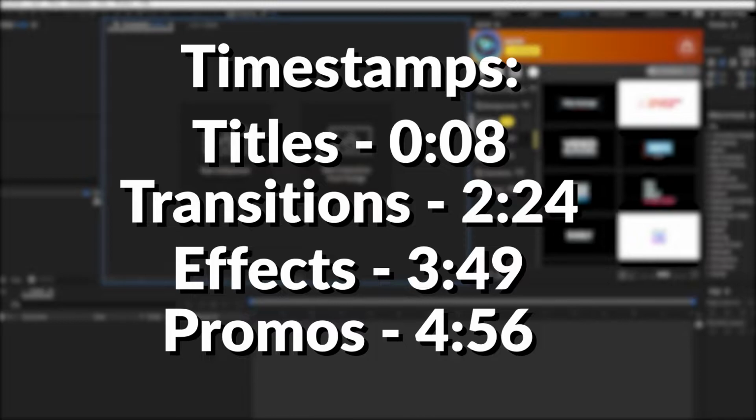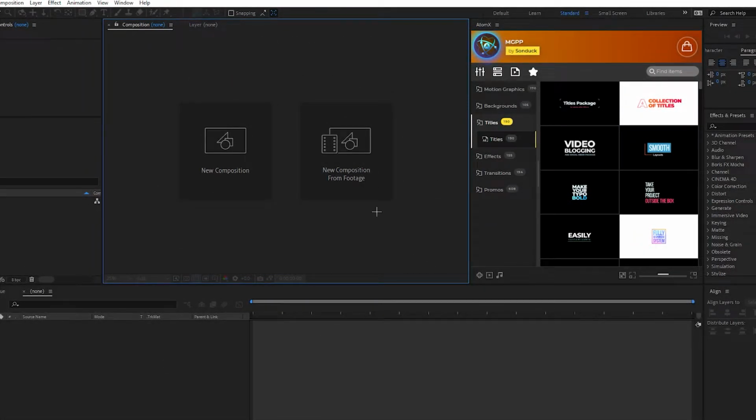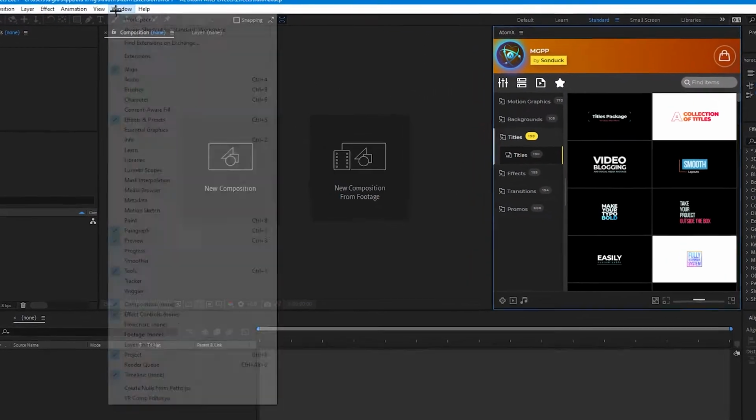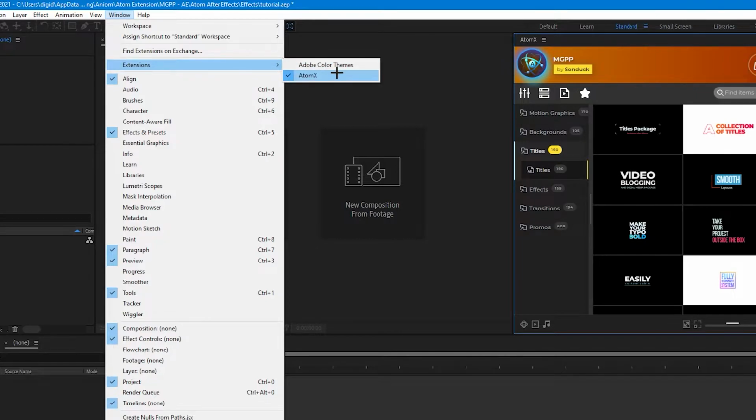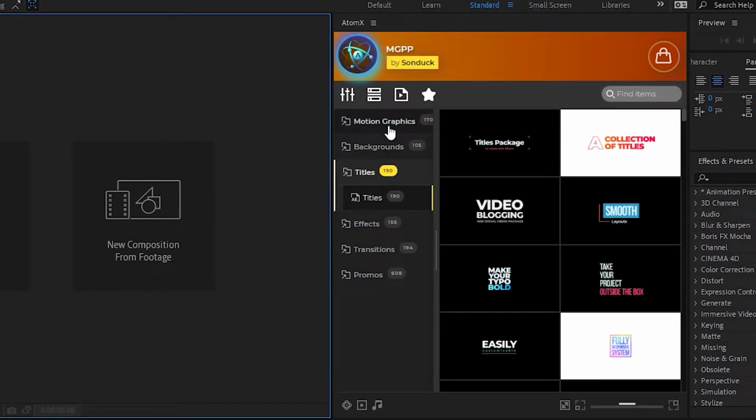Today I'm going to be giving you guys a quick tutorial on how to use the different parts of our Motion Graphics Professionals pack. Alright, so the first thing we're going to want to do is make sure that the AtomX extension is pulled up so that we can use it. So go to Window, Extensions, AtomX, and check the box, and then the Atom extension will be pulled up and we'll be able to see all of the titles and graphics.